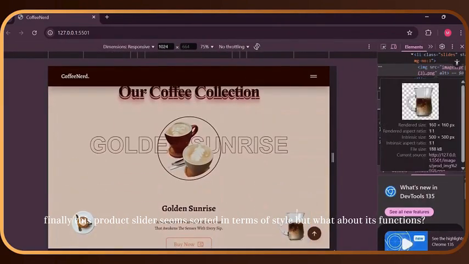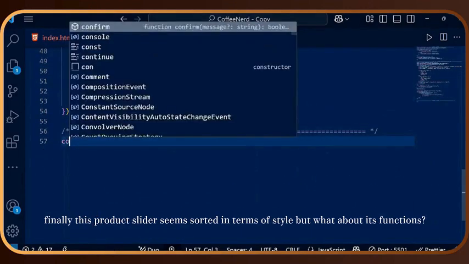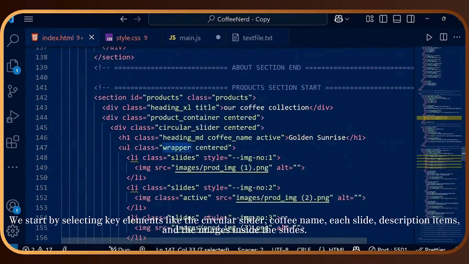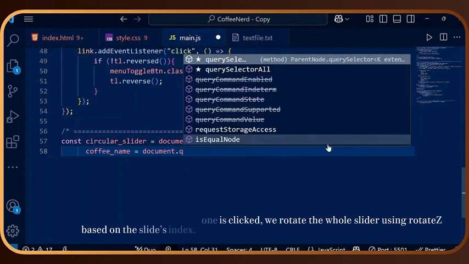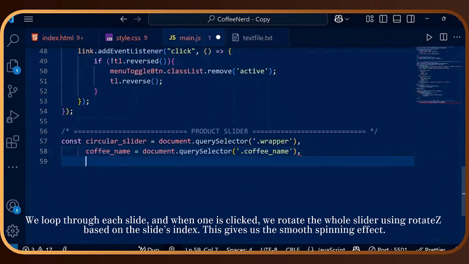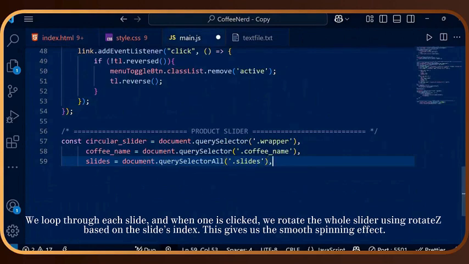Finally, this product slider seems sorted in terms of style, but what about its functions? We start JavaScript by selecting key elements like the circular slider, coffee name, each slide, description items, and the images inside the slides. We loop through each slide, and when one is clicked, we rotate the whole slider using Rotate Z based on the slide's index. This gives us the smooth spinning effect.